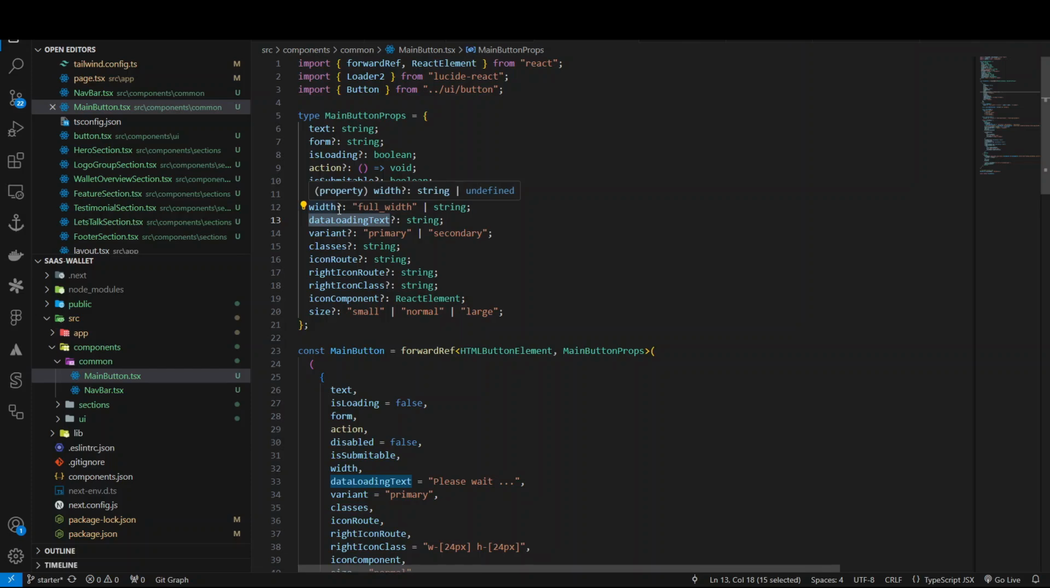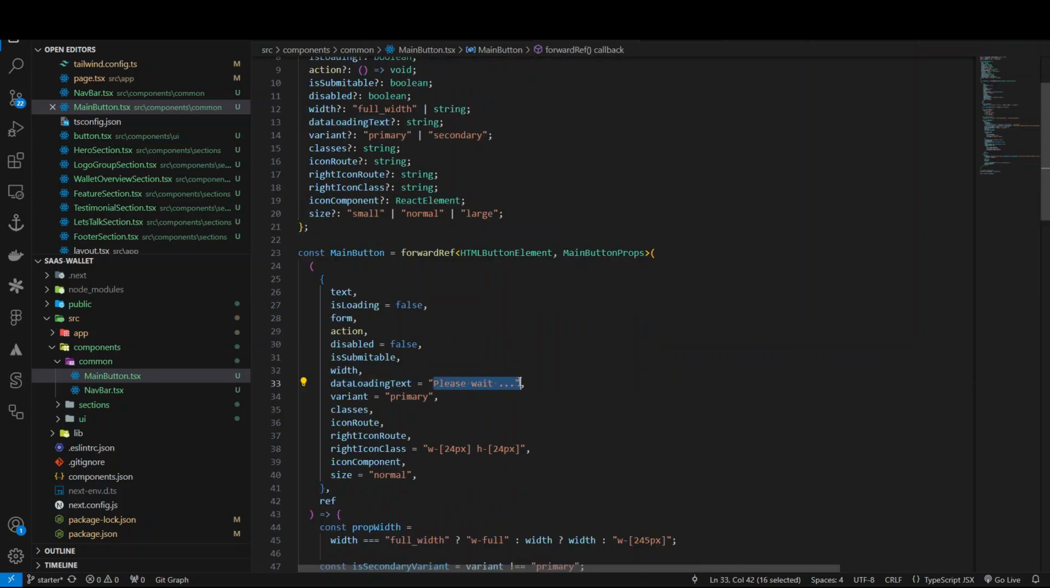You can actually put it here. So the data text is, if your API is loading, right? So the data text is something that will come up. Like normally you see, please wait alongside this loading spinner, right? You can put any text here depending on what you want.